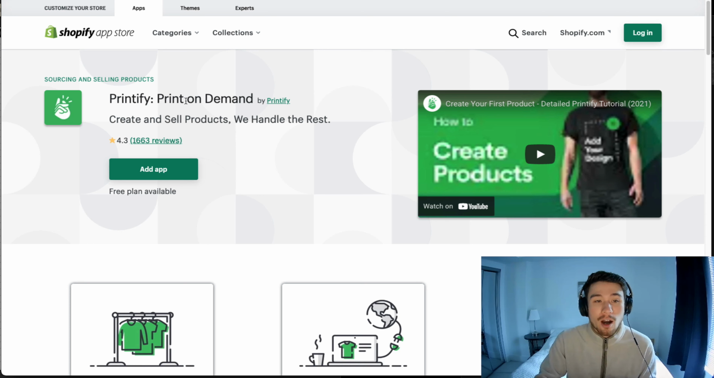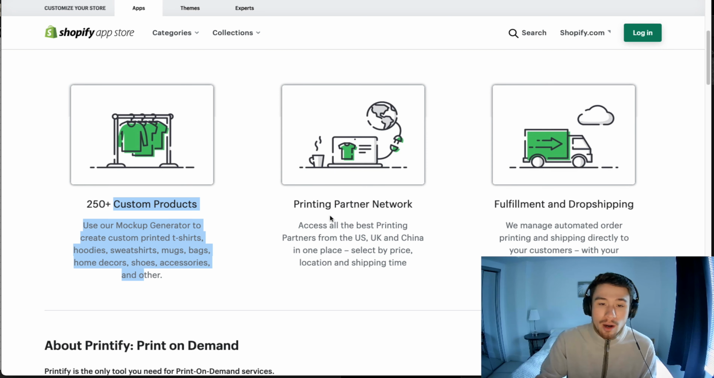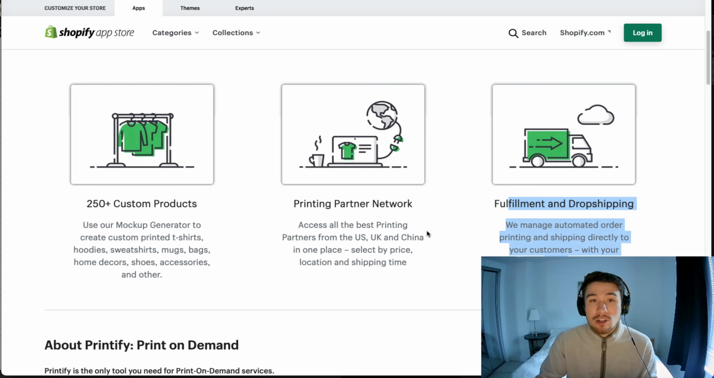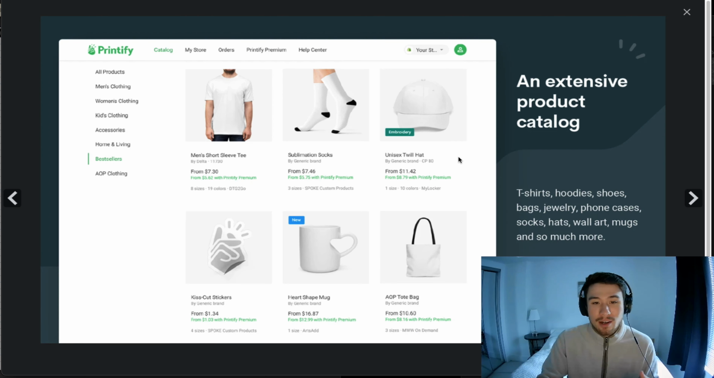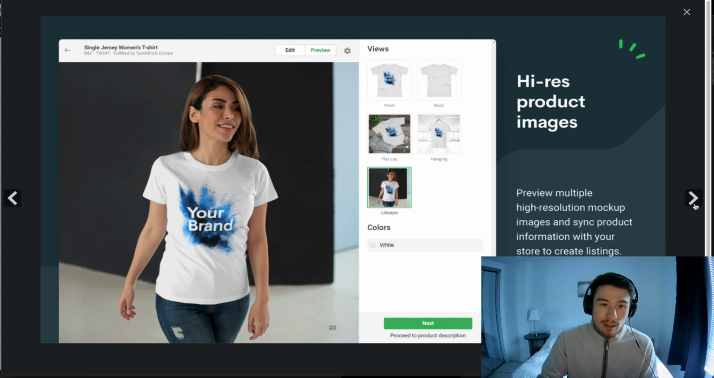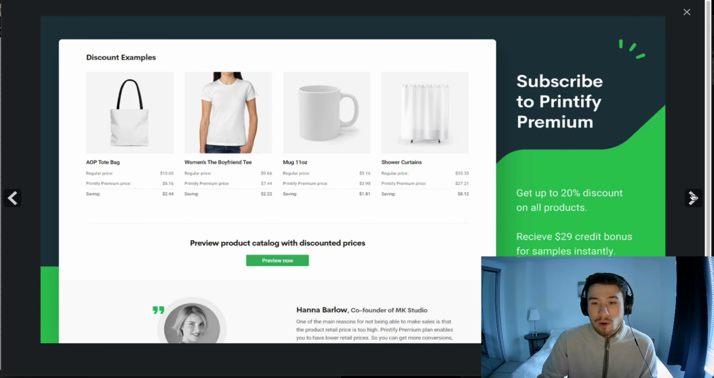So in terms of Printify, Print on Demand, it's another service, over 1,600 reviews. They have over 250 products. They have a partner network for printing these items across the world, and they manage automated fulfillment as well. In terms of their screenshots, it's very similar. You have a mock-up. That's actually a nice mock-up here because you actually have a person in it. They have different orders and different prices.